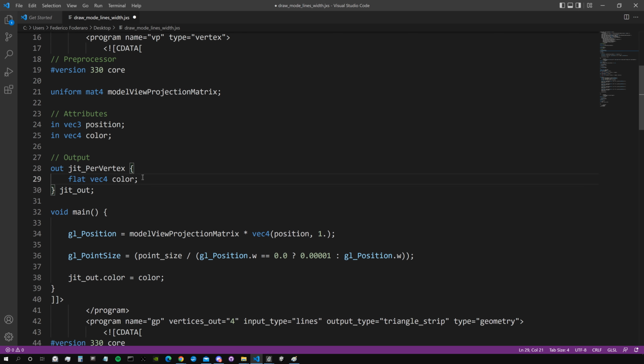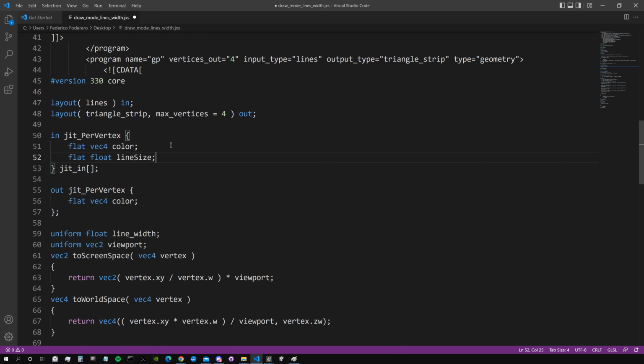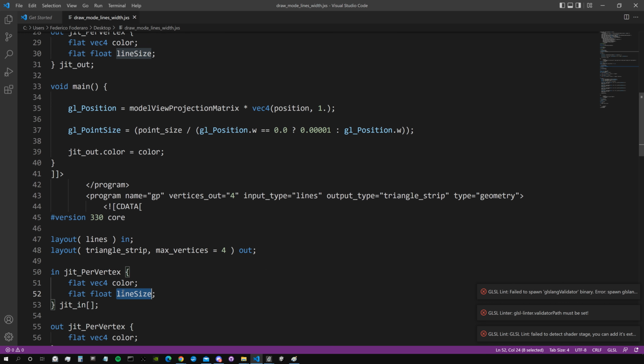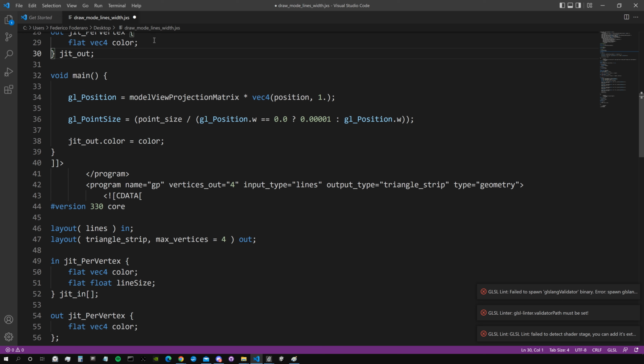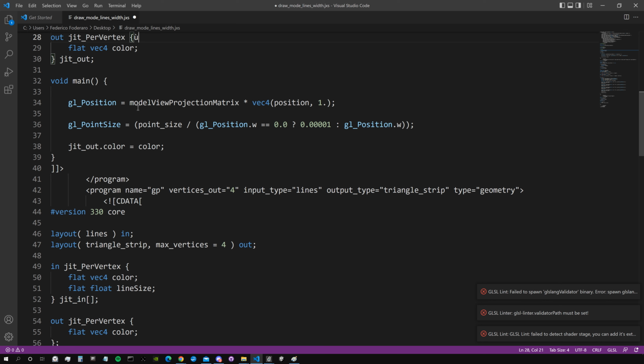Great, so let's create a new variable inside the structure, which we will call flat. We will give it the attribute flat, which means basically it's not going to be interpolated between this stage and the next stage in the pipeline, so between the vertex shader and the geometry program, and it's going to be a float, and we're going to call it like line size. And then we have to copy that structure variable inside the geometry program. The 2 structures must look exactly the same. The variables must also be in the same order. I cannot put that above color inside this structure and below color inside this structure, right? They must look exactly the same.